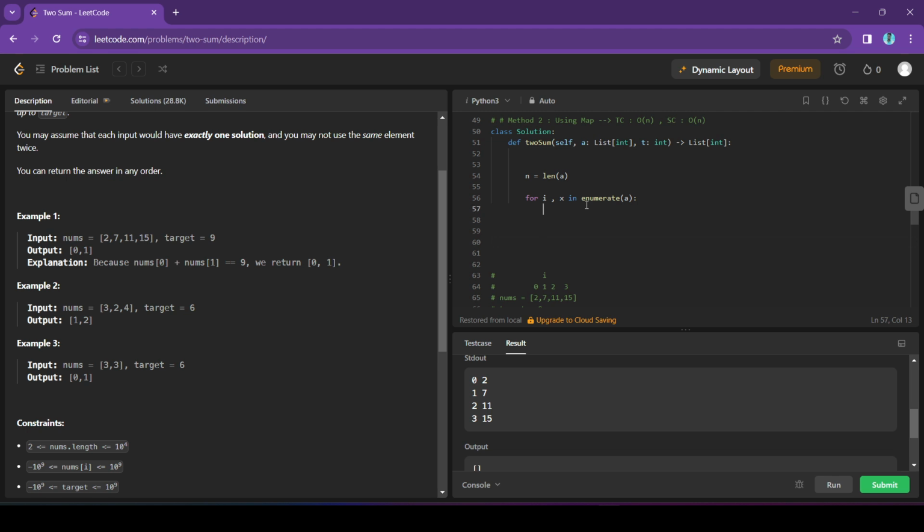So what next? As I said, the first step is to check if this x exists in the dictionary or not. We have not made the dictionary yet, so let me make it. We can have dict_map equal to dict. We'll check if x is in dict_map. If it exists, then we can just return dict_map of x and the current index, right?